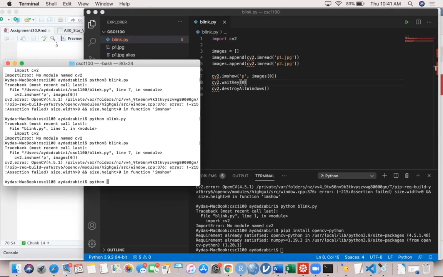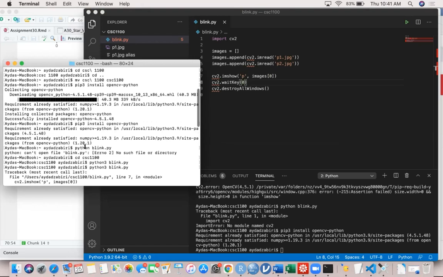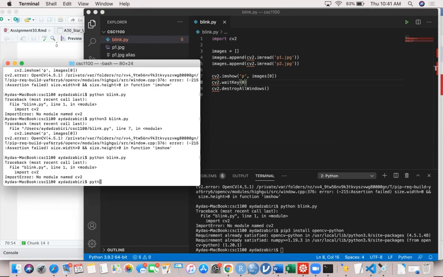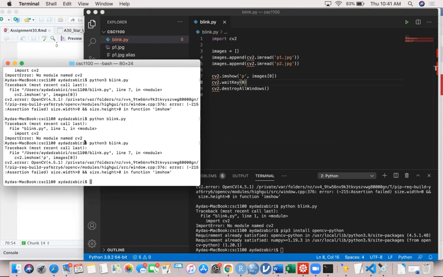Let's see. Okay, so on the Mac, you'll need to type python3 instead of python. Okay, and that failed also. So let's now read the cv2.imshow. All right. Let me read the error. Assertion failed. So it's suggesting that reading the image did not work.